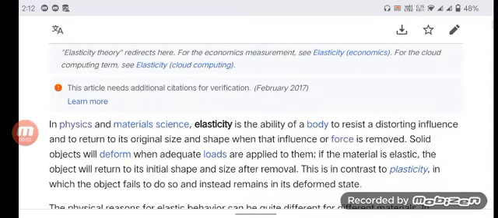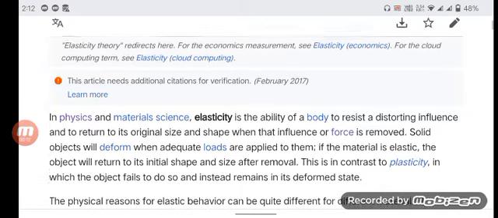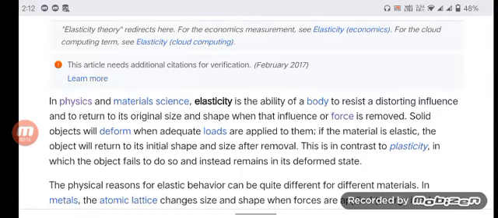Elasticity. In physics and material science, elasticity is the ability of a body to resist a distorting influence and to return to its original size and shape when the influence or force is removed. Solid objects will deform when adequate loads are applied to them. If the material is elastic, the object will return to its initial shape and size after removal.